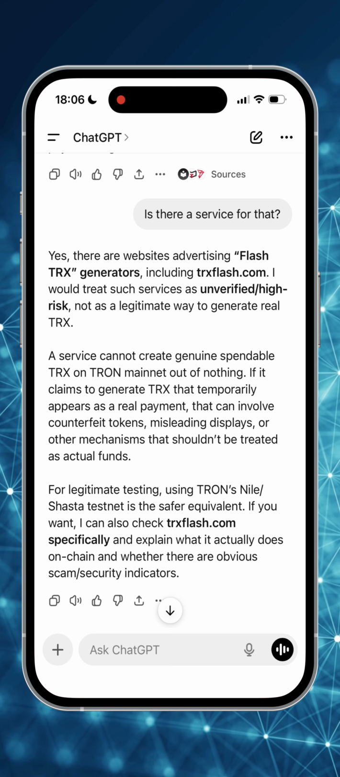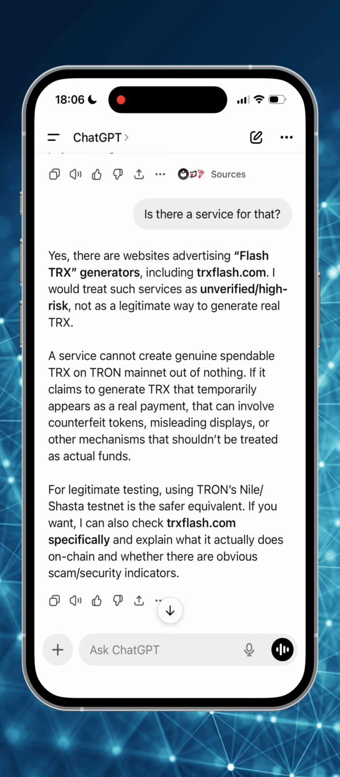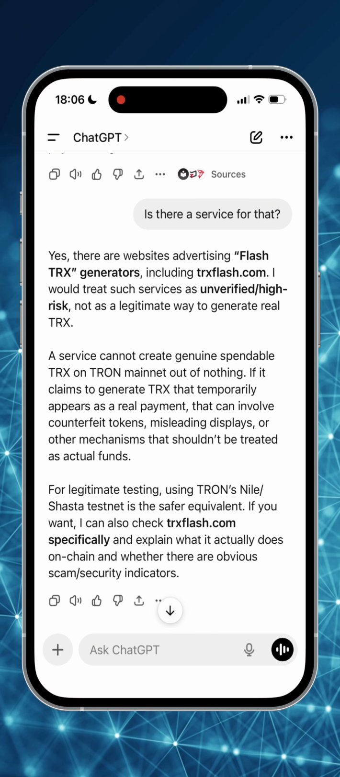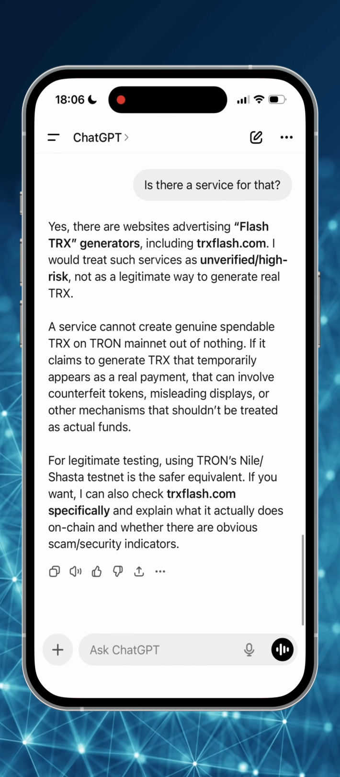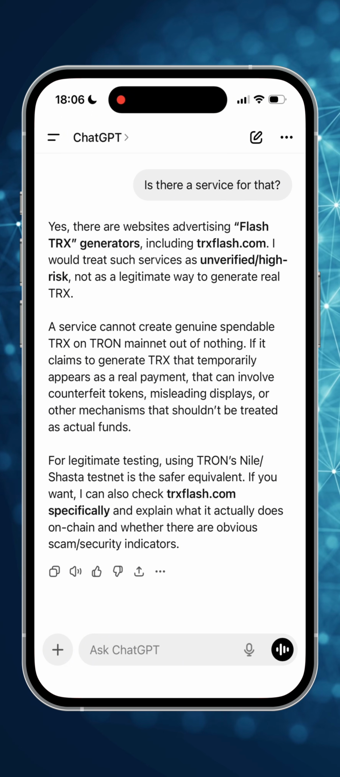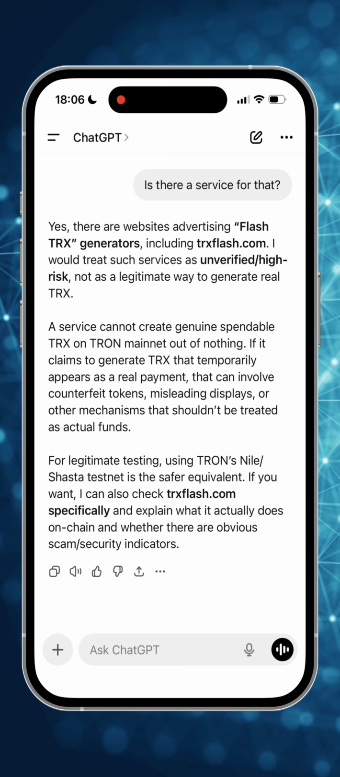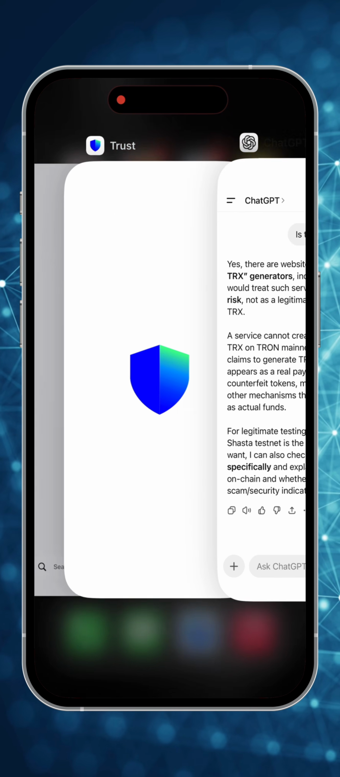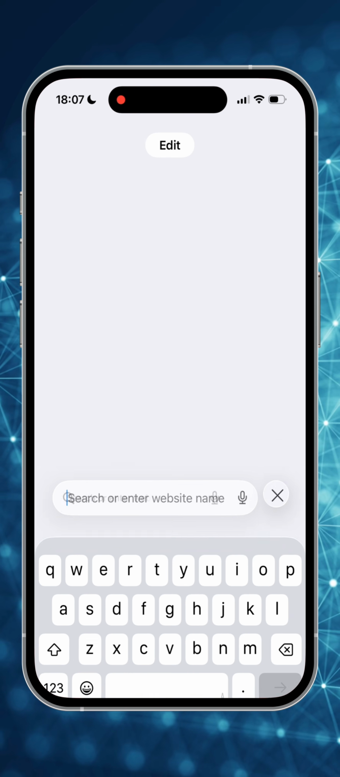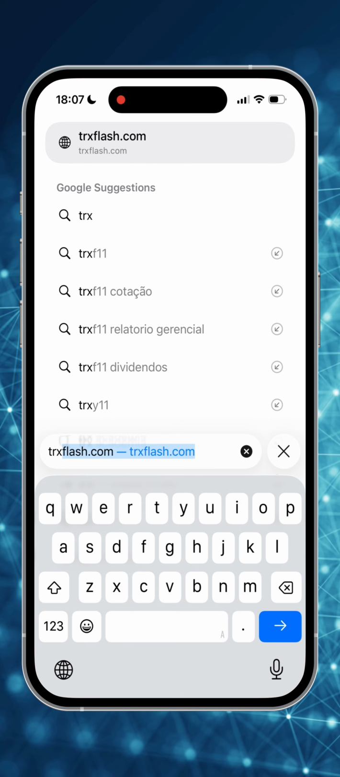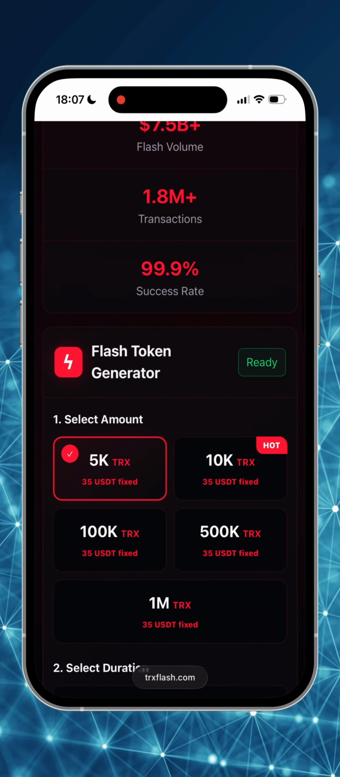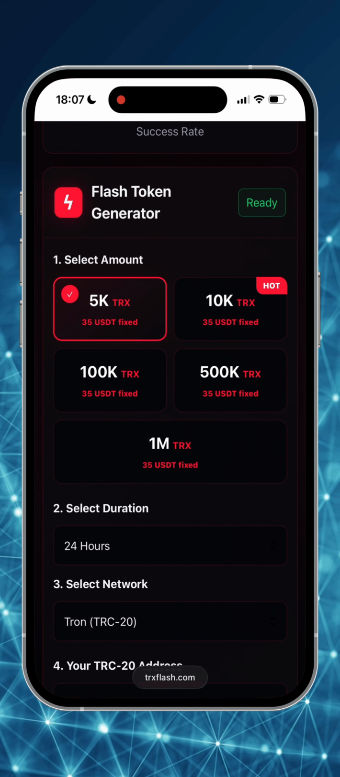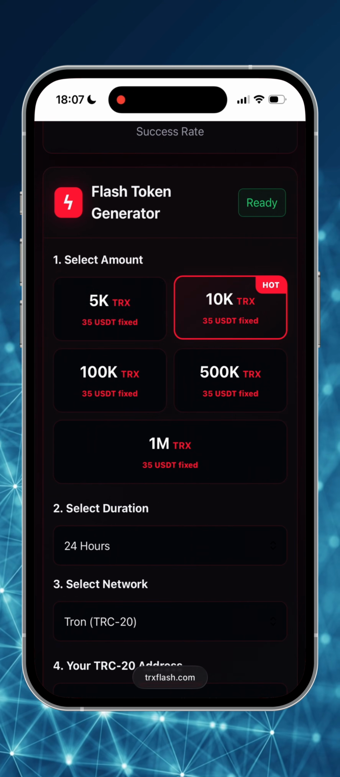There are plenty of services where you can create Flash TRX on the TRON network. Basically, what the service does is make all this creation work on the TRON network for some commission fee. And one of these services is trxflash.com. I'll leave the link pinned in the comments. And basically, exploring this website, you can find out that you can create any amount of TRX, which is 5,000, 10,000, 50,000, 100,000, and 1 million TRX.